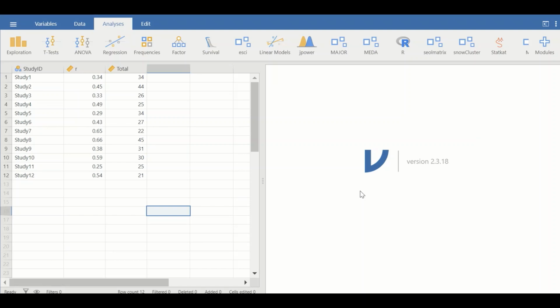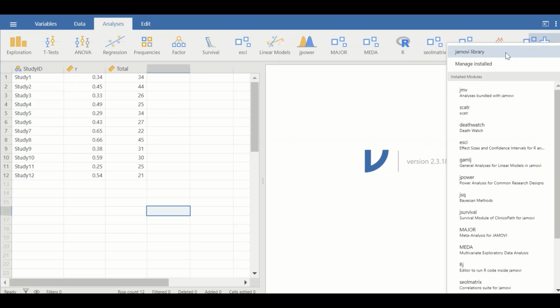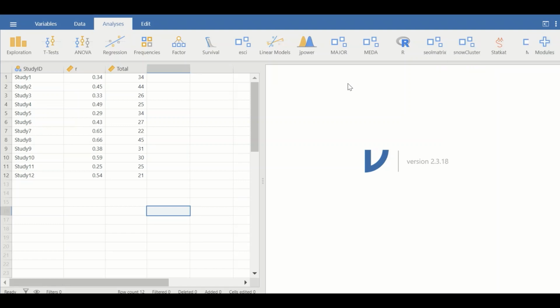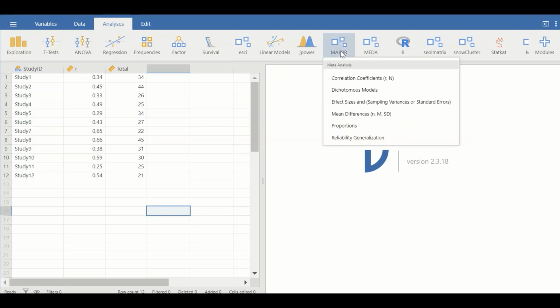To do meta-analysis in Jamovi, first of all, download the package for meta-analysis if it is not installed, by clicking on modules and then scrolling through the Jamovi library, and then download the major package. Once installed, click on the major package and select the meta-analysis for correlation coefficient with an R and an N for the numbers or total numbers.